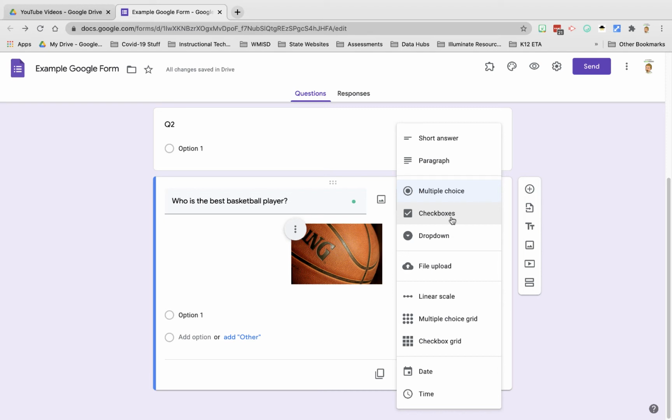So you might say, pick all of the foods that you would eat at today's meeting. And they could do the checkboxes and they could pick all of them. Or maybe I say, pick your favorite food, where I only want them to pick one, then I would use multiple choice so they can only pick one. File uploads are nice, it's kind of like a Dropbox. And then at the bottom, date and time will bring up little graphics so that they can see a calendar and pick, well, it was last week Monday, I don't remember what the date was. It'll pull up a calendar and they can click on that.